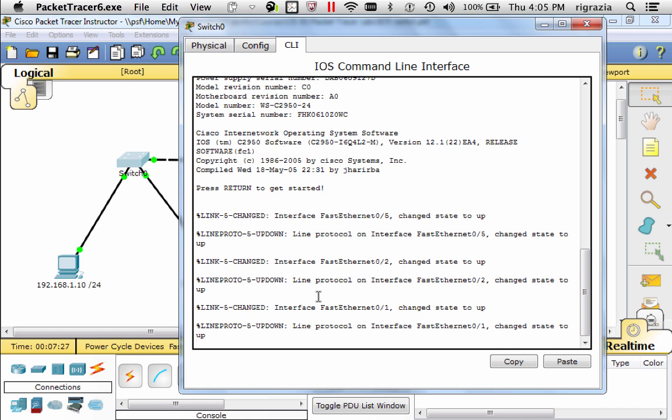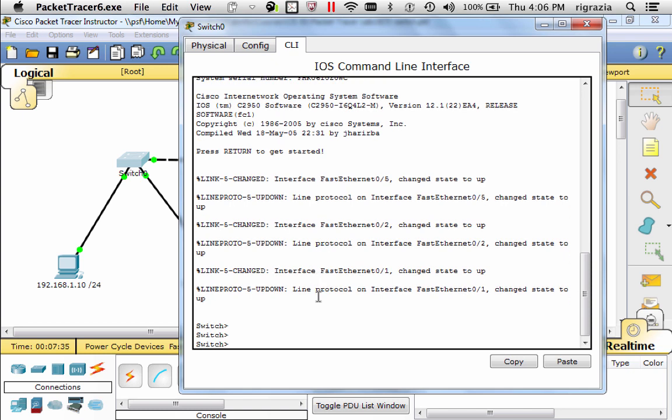All right, so here we are. See some output that happened when it booted up. Let's get our prompt. Hit enter. Oh, there it is. Great. All right, so first of all, the mode that I am in is known as the user mode. I see the prompt Switch and the greater than symbol. That means I'm in the user mode.